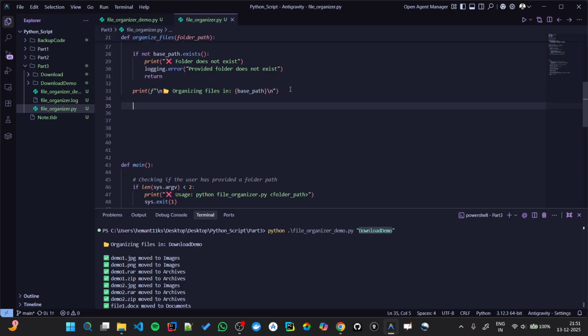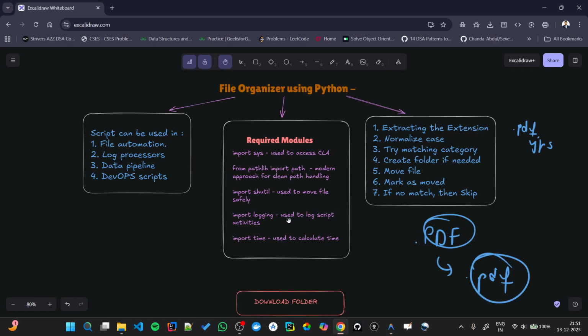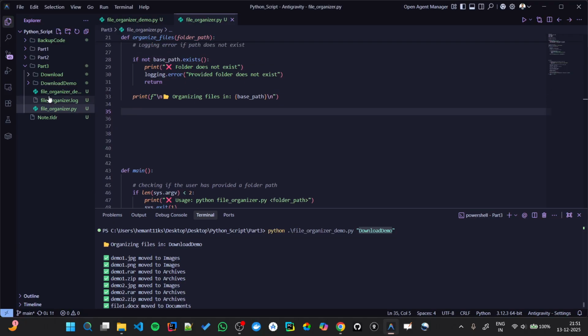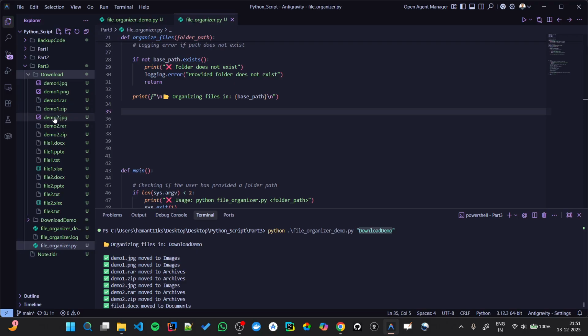According to our categorizing dictionary, we have to create that dictionary based on key values. Images will have .png, .jpg, and .jpeg. First of all we can see how many extensions there are. We did not handle xlsx, docx, .ppt. The .txt we already handled, so we will handle these also.